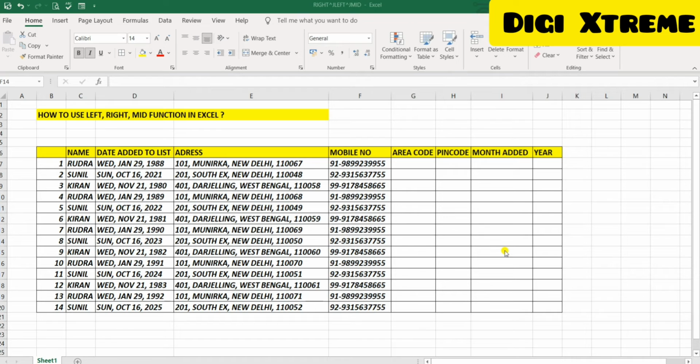In this tutorial I will show you how to use the left, right and mid function in Microsoft Excel. I'll explain in detail how we can use these functions, the left, right, mid function in Excel.